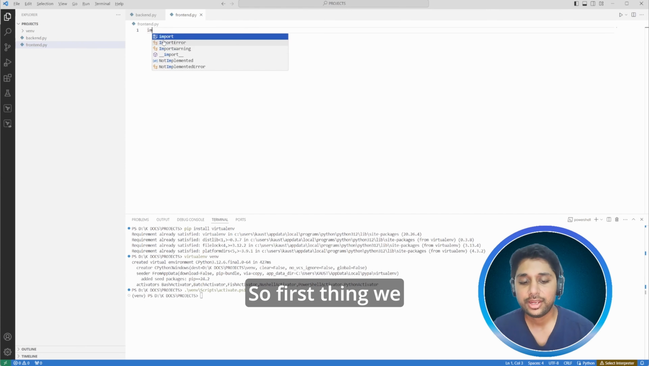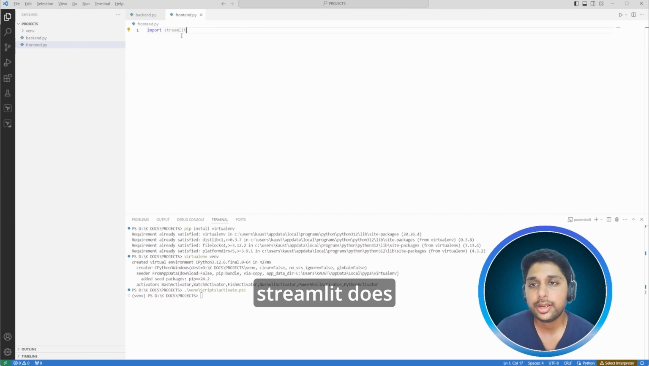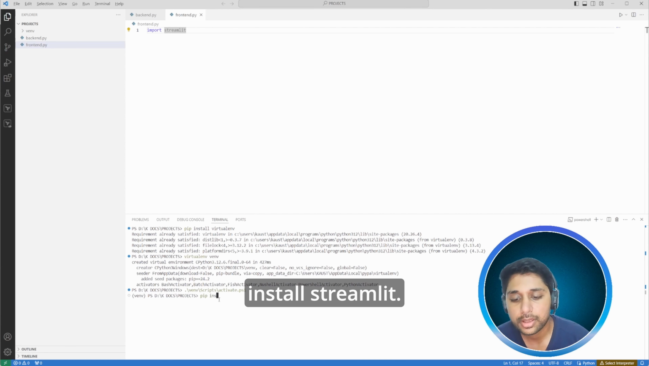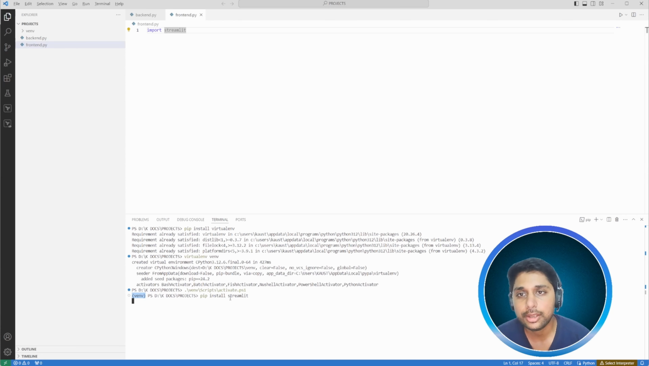First thing, we need to import the Streamlit library. What does Streamlit do? It helps us create a frontend very conveniently. To actually import the Streamlit library, I have to install its package first, so I will do pip install streamlit. This is the correct way to install any library. Make sure you are in your virtual environment before installing any library.